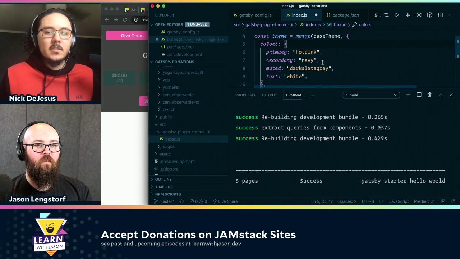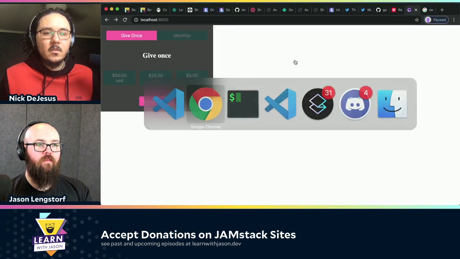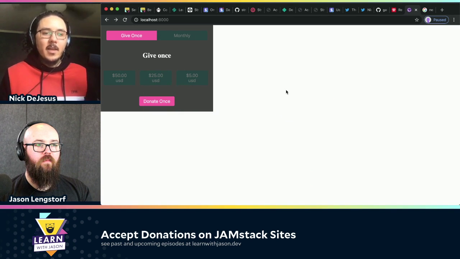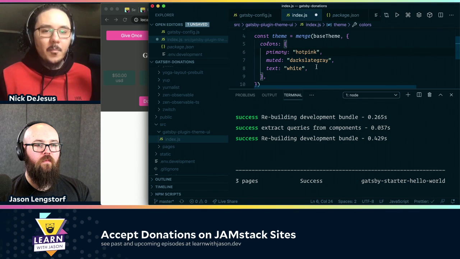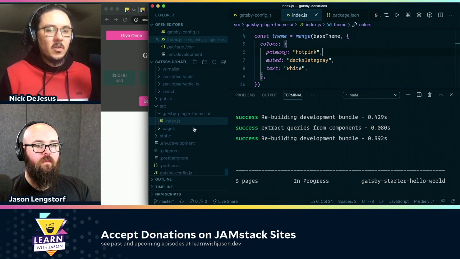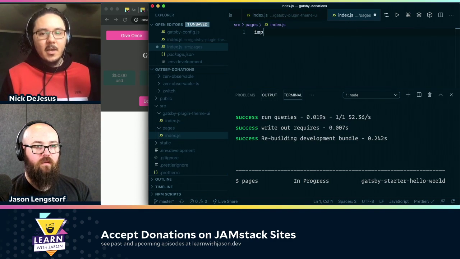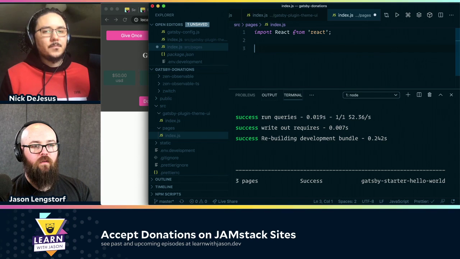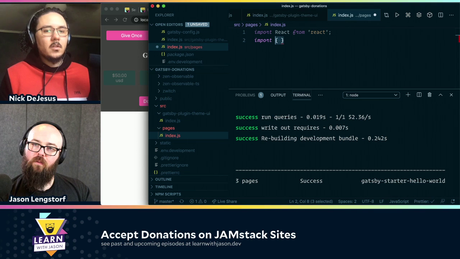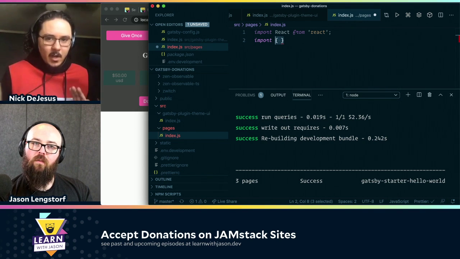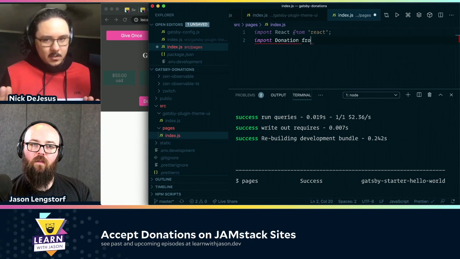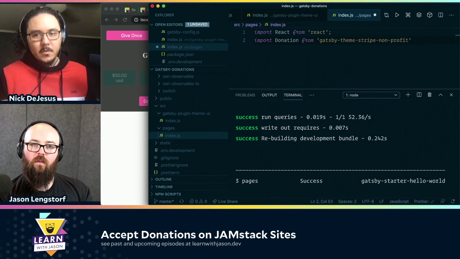But if you wanted to start adding, I don't know, donation copy around this component on the index page, you can. You'll have to import it. So if you do index.js, I don't think you need to do the brackets. I think you could straight up import the theme that way. So let's just call this import donation right now. Okay. I think this is going to work from Gatsby theme stripe.